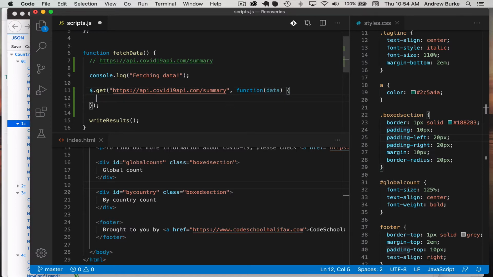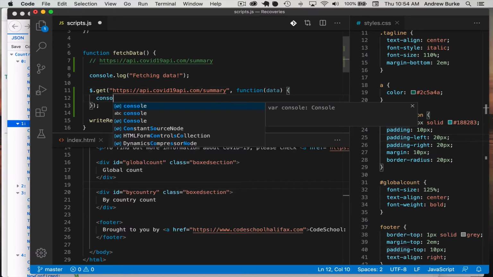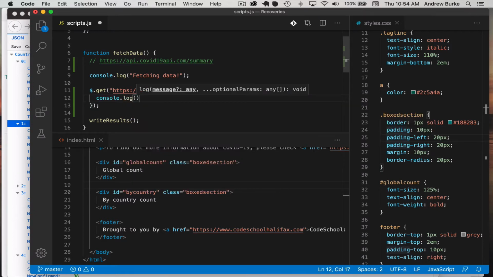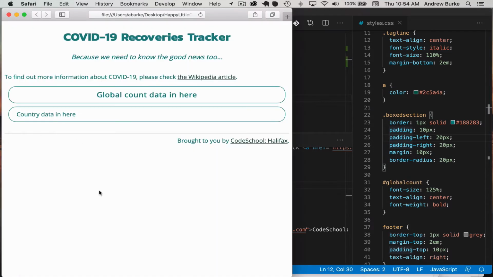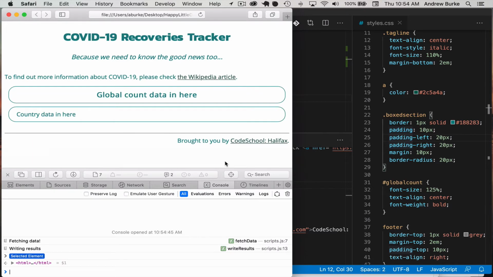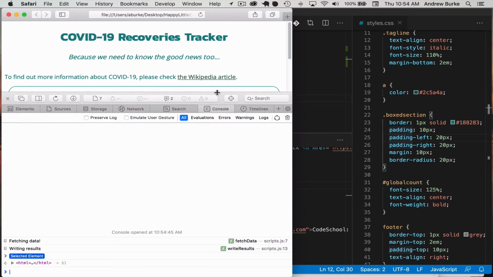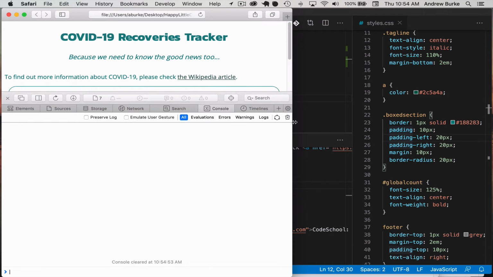So there we go. So what we can do now is we can console log "got data", okay? And let's just try that and see if it actually ran out there and got things and returned it. So let's go back to our page and let's open up our console here. And pull this out a little bit and clear that out and reload the page. Okay. Fetching data, writing results, got data.